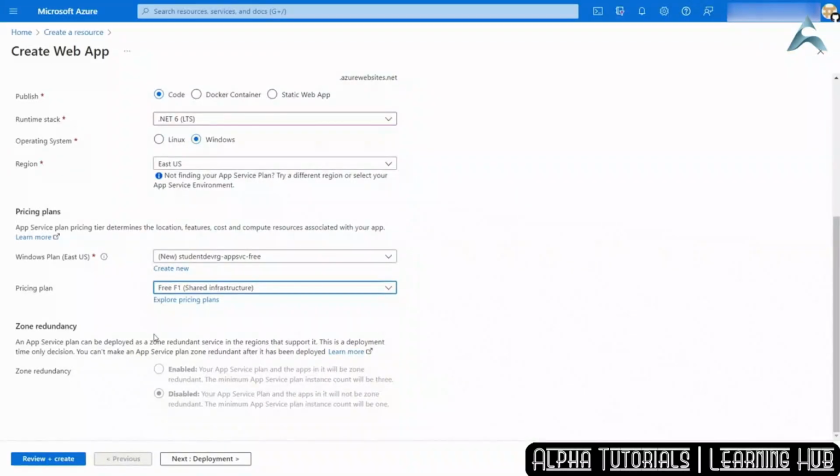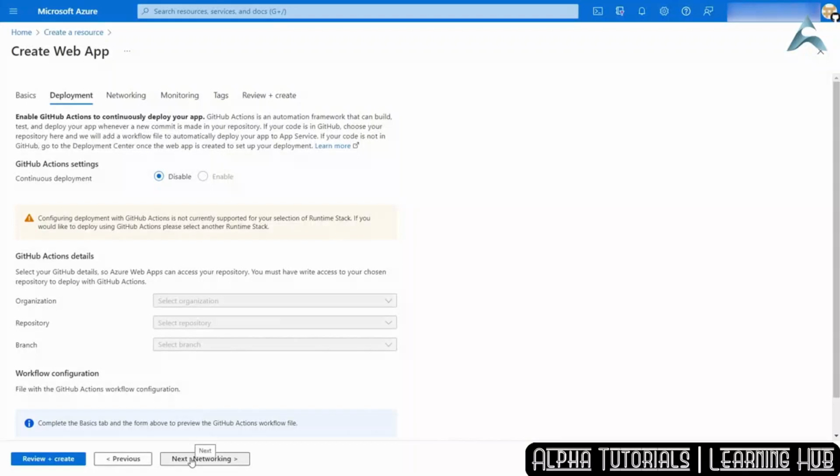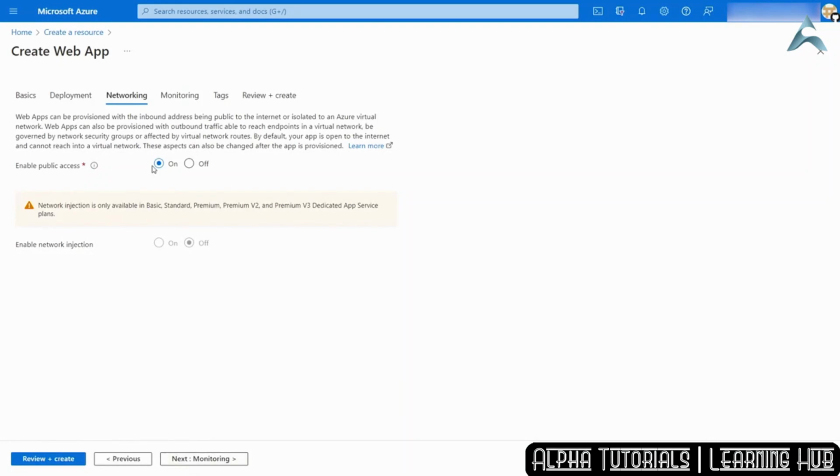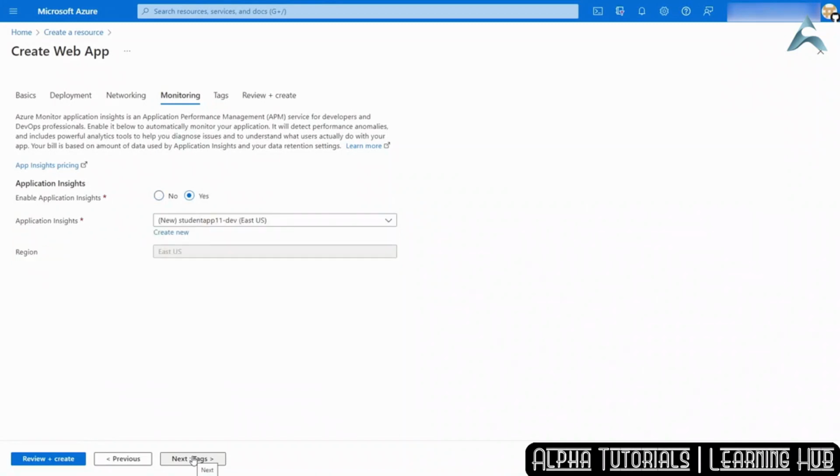You can't set zone redundancy for a free version. So let's click the next button. If you want to set up GitHub Actions for this web app, then you can go ahead and do so. But I'll leave this as it is and click the next button. Ensure Enable Public Access is on so that this app can be accessible over the internet. Click Next to go to Monitoring. You may enable Application Insights if you've configured your app for Insights and want to pay for that, but I'll select No and then click Next.